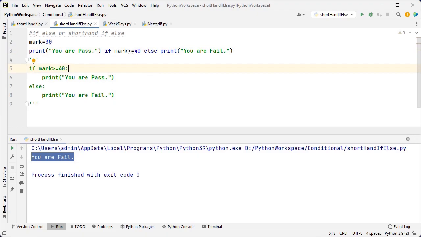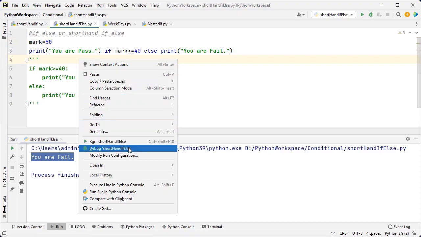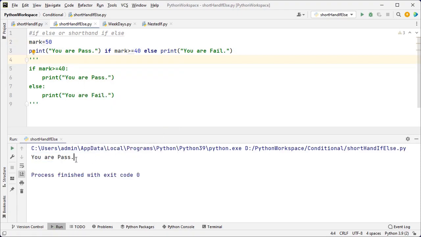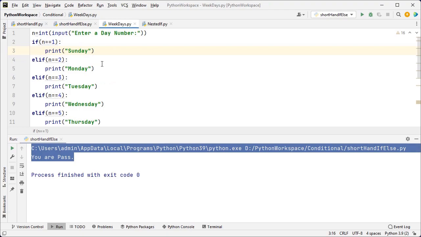Okay, I change the value of 30 to 50. Now again execute this one. So what is the result? You are pass. The next one, elif ladder.